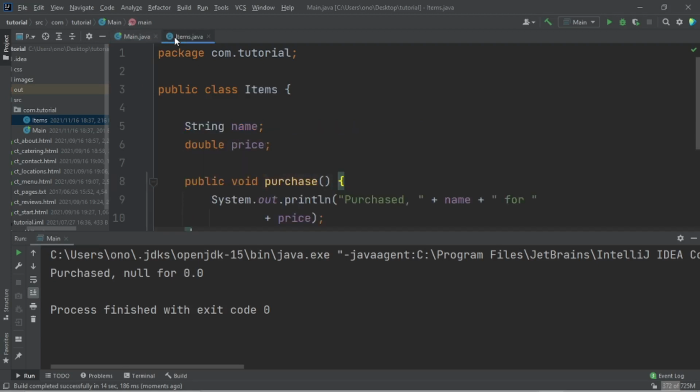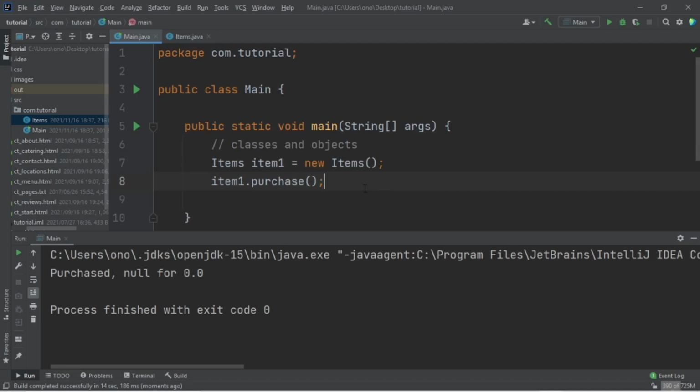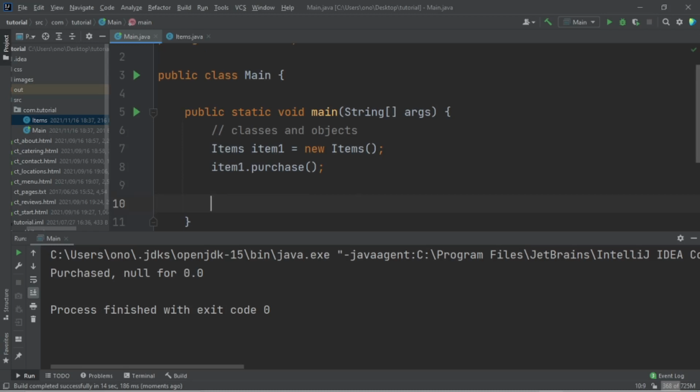So remember, this would be your blueprint. Each item should have these attributes, and it should have a purchase method. I mean, we do have that, but we don't have the values. So here, this is where we actually create the item, and we choose what type of items we want. So we can set the name of this item to be a book, for example, and we can set the price of this item to say it costs about 200 Rand.